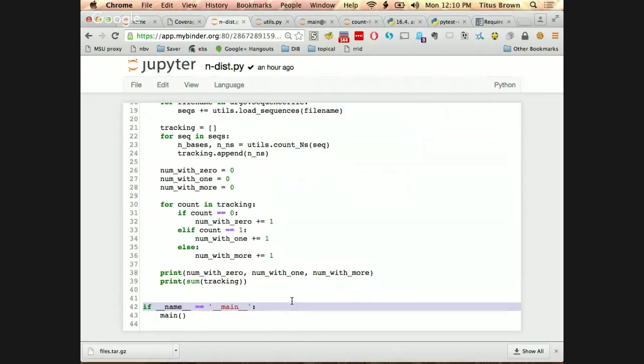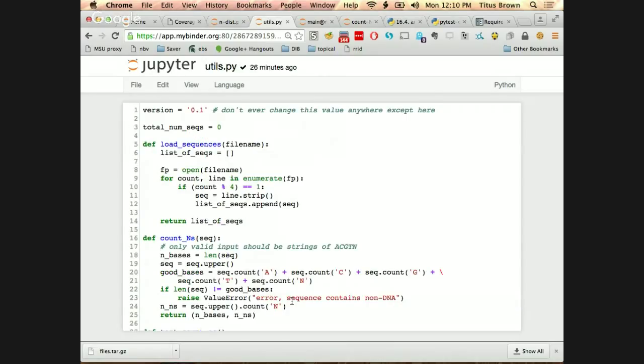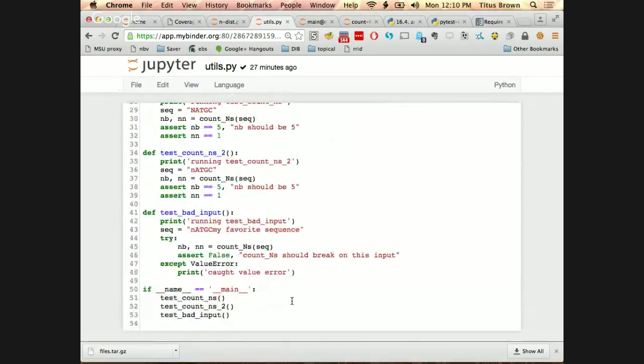If you import this file instead, then the name is something else. It's actually the name of the module. So the code inside the if statement won't be run if it's imported. For example, in utils.py, these tests at the bottom are only run when you type python utils.py. If you import utils, those tests are not run.